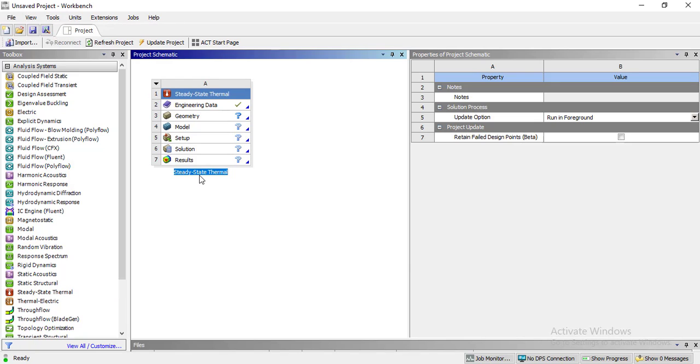Now this analysis system has been created. Kindly rename it to 2D thermal analysis.